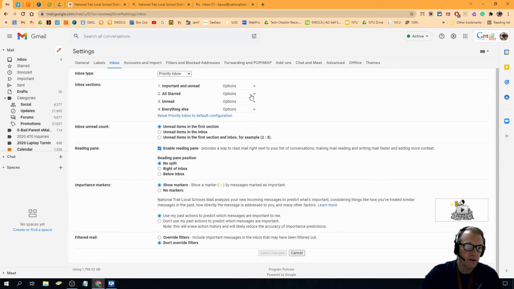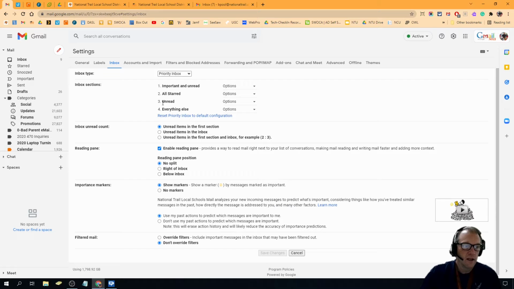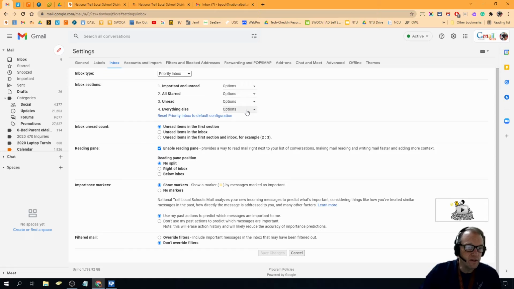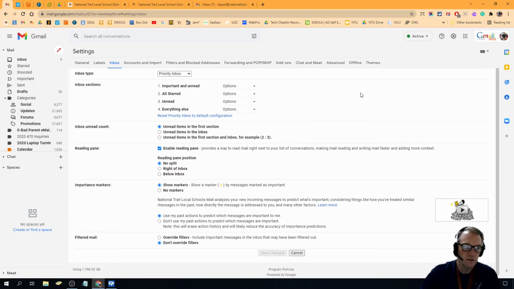And then I have my starred items, which I only have 5 showing up because as I star them, I use that as a priority, take care of this. And then I have my unread options, which again, only 10 of them showing. And oh, by the way, I also have it set to hide section when empty. So if I don't have any unread, the unread section doesn't even show up. And then everything else is really what your inbox is now. It shows everything together, whether you've read it or you haven't read it. So those things are down at the bottom. And again, I have it hide the sections when empty.